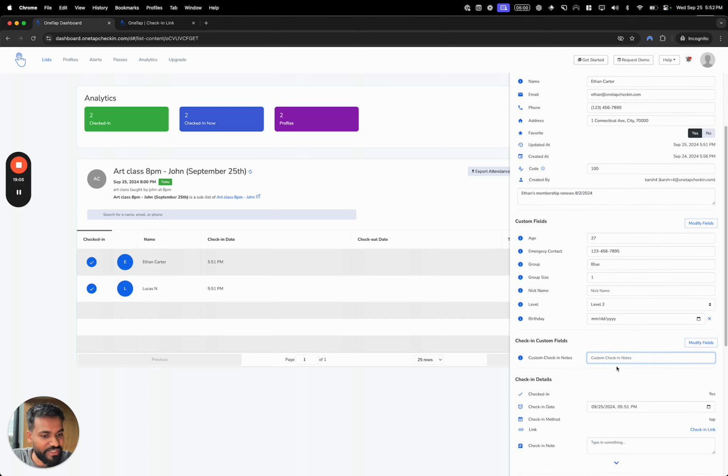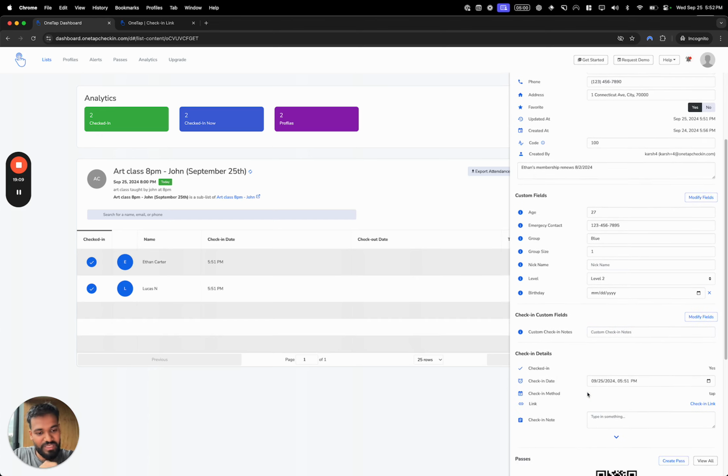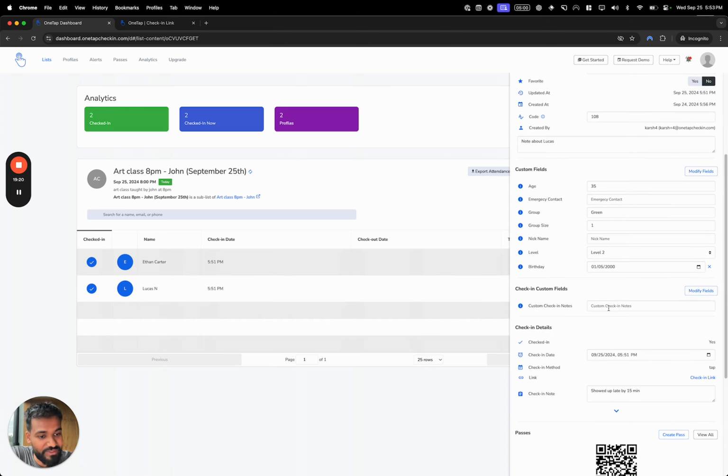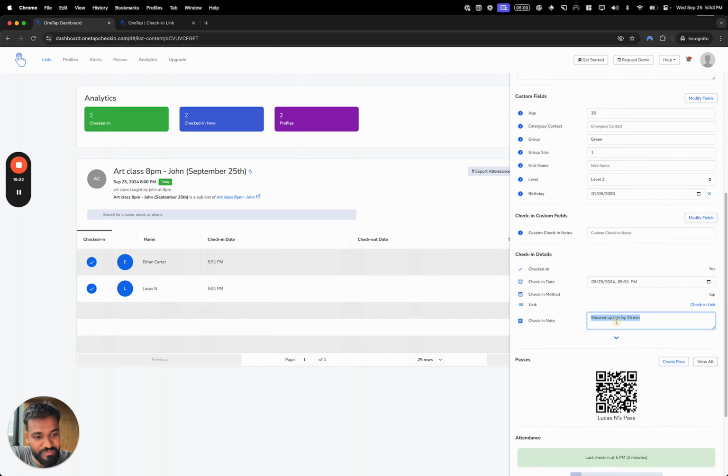You can add custom check-in notes, check-in fields here, which I'm going to make another video about. But for right now, let's just keep it basic. Then you have check-in details here. So when the check-in took place, then you have the method, and then the link that was used, and then the check-in note. So over here for Lucas, we left a check-in note, and we can see that right here, showed up 15 minutes late.